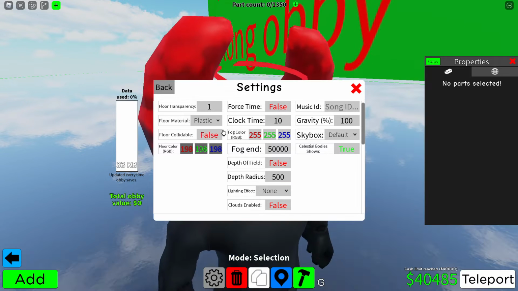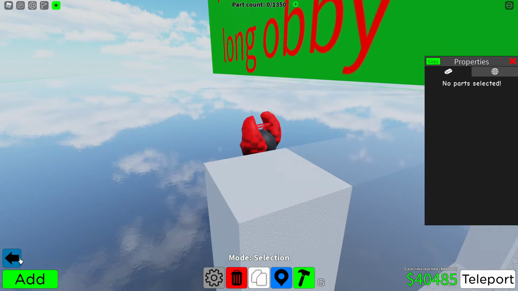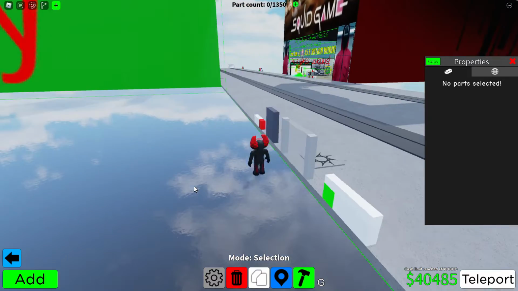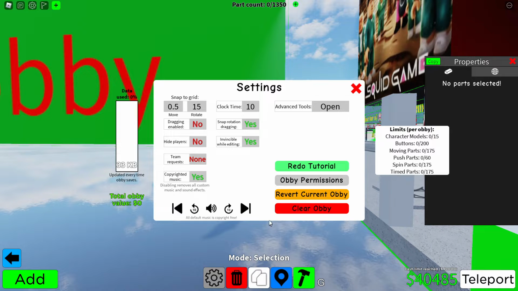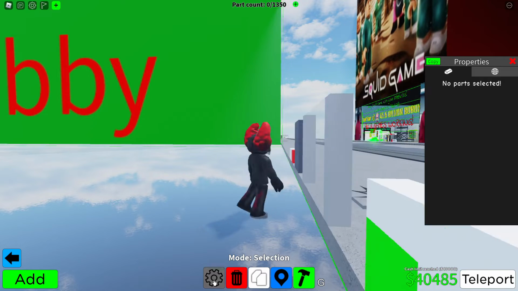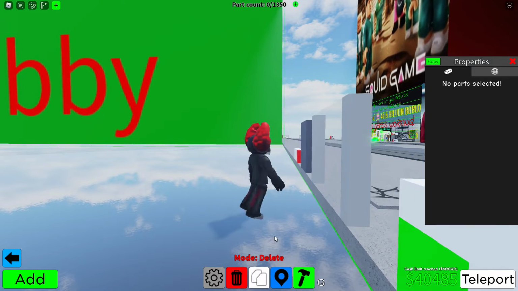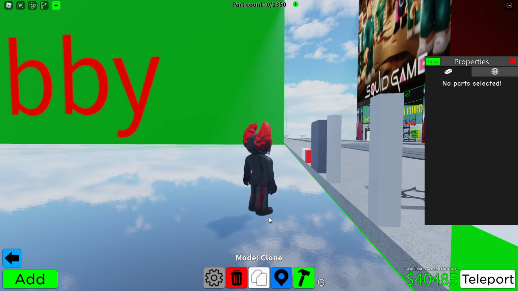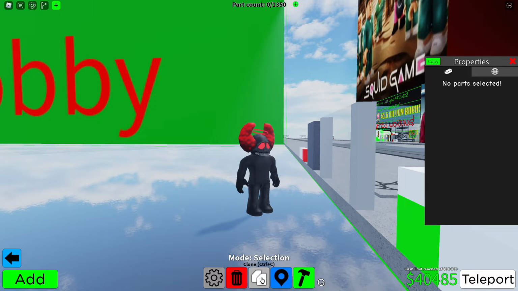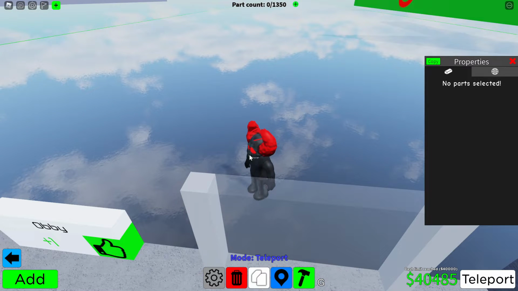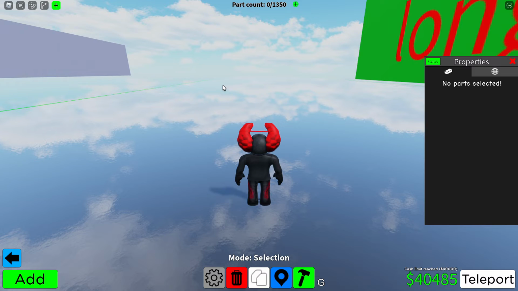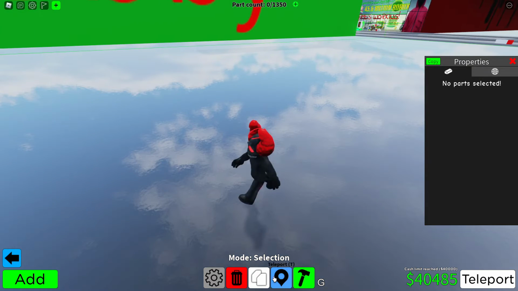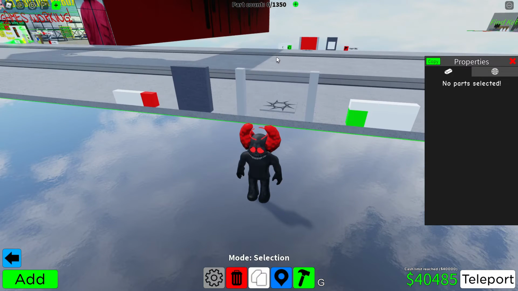First thing we're gonna go through is the toolbox. So we have settings, which we'll get to in a second, and delete, which deletes parts, clones, which basically duplicates it, and teleport. If you click it and put it anywhere in the screen, boop, and you teleport there. Oh no, I'm too far away, but no, I'm not.